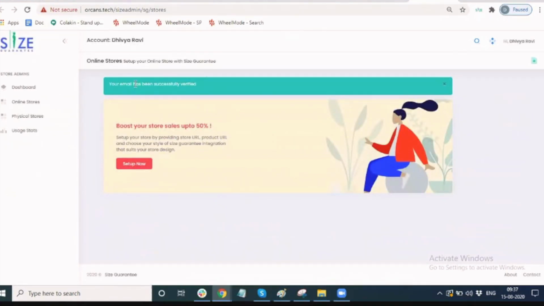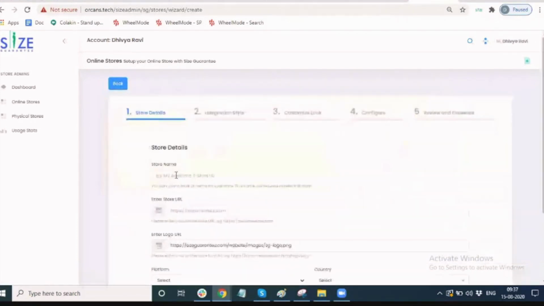After the email is validated, he will be able to access this online store menu item, and then he will be able to set up his online store with us. So let us go to the online store setup process. In this online store setup process, there are 4 or 5 stages of inputs that we are getting.